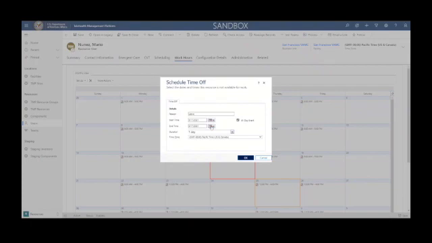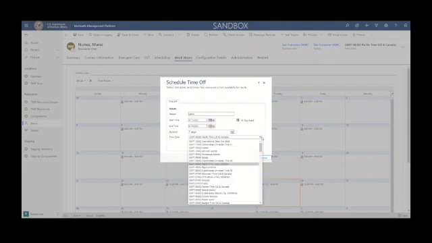If it's an all-day event, you can select multiple days. Finally, ensure the time zone is set for that user.